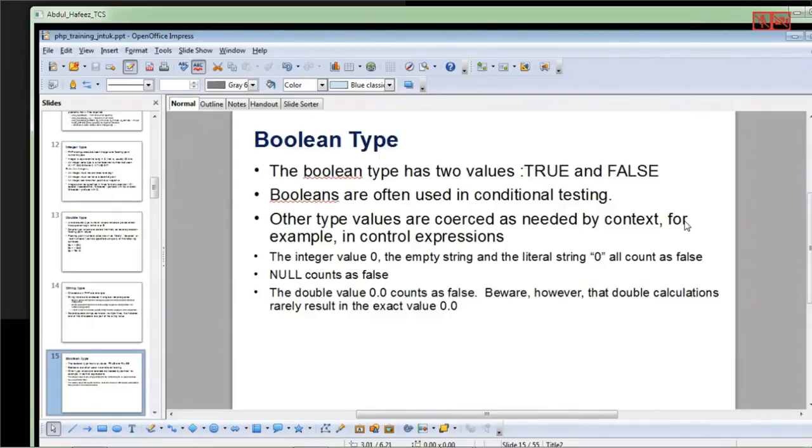Other type values are coerced as needed by context. For example, in control expressions, the integer value 0, the empty string, and the literal string "0" all count as false. Null counts as false as well, and the double value 0.0 counts as false. However, double calculations rarely result in the exact value 0.0.